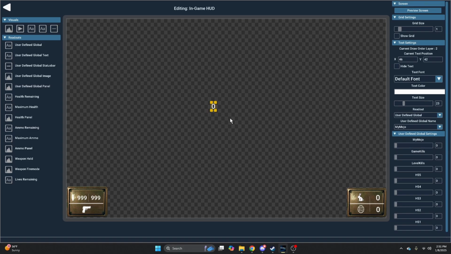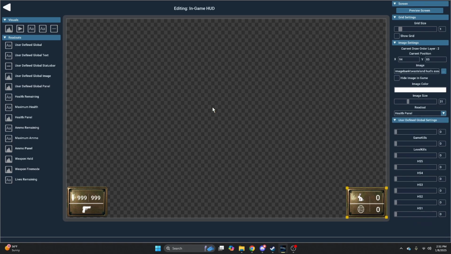You can change that to whatever you like. So maybe it's their money and you want them to start out with 500. That's fine. You can just set that to 500 to start. So that's how I created these variables here. So you can see I've created a number of them. I've created game kills, level kills, and then the high score 1 through 5, HS5, HS4, etc.